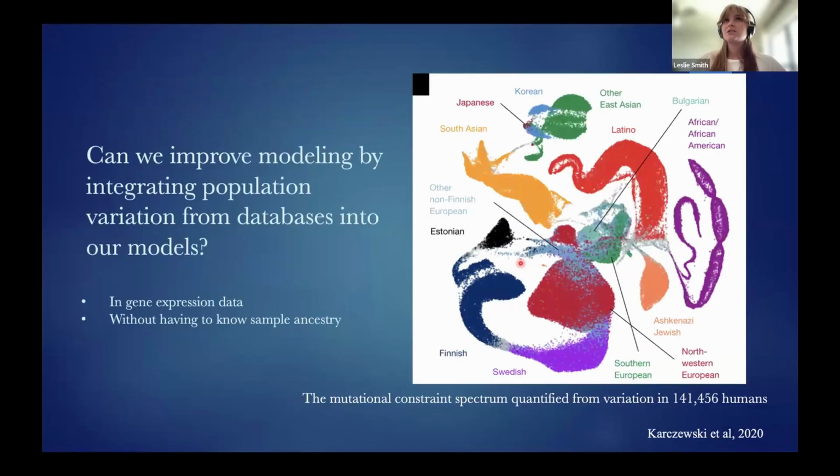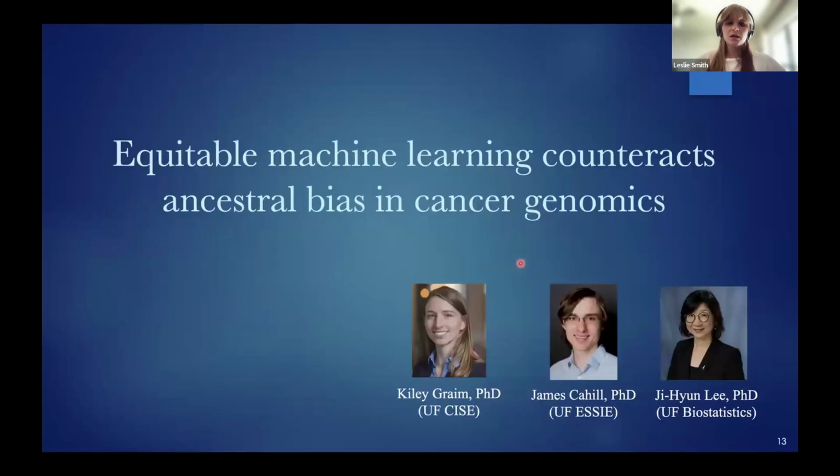And of course, the best thing to do is to try to increase representation of these diverse ancestries in our disease databases. But this is, of course, really time and resource intensive. So in the meantime, we're looking at ways we can utilize available information that's already out there and incorporate that into our models to improve predictions. And so that's basically what our project is trying to do. And we're trying to do that in gene expression data. And we're trying to utilize the publicly available population genomics information from gnomAD and 1000 Genomes.